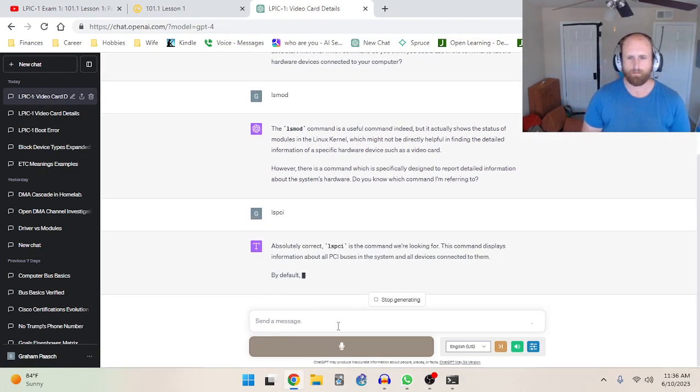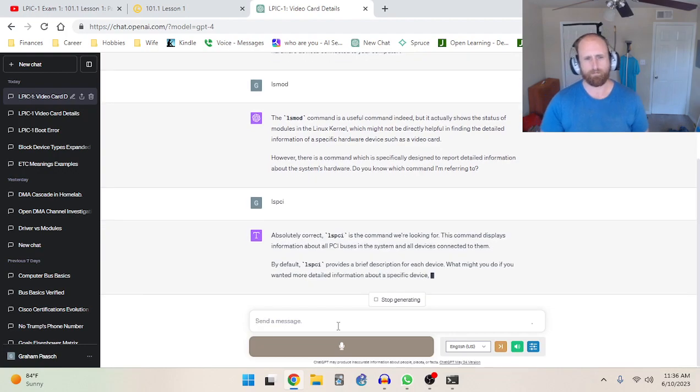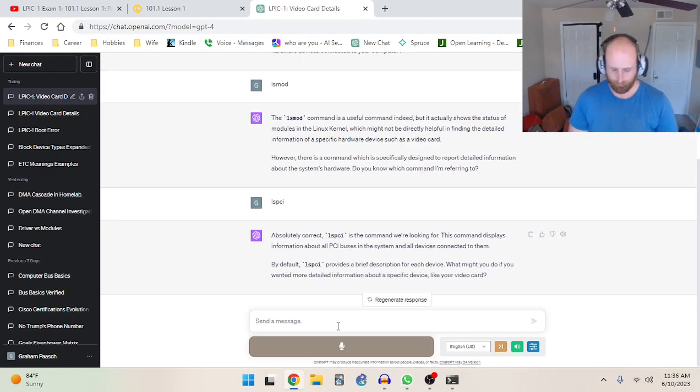Absolutely correct. lspci is the command we're looking for. This command displays information about all PCI buses in the system and all devices connected to them. By default, lspci provides a brief description for each device. What might you do if you wanted more detailed information about a specific device, like a video card?